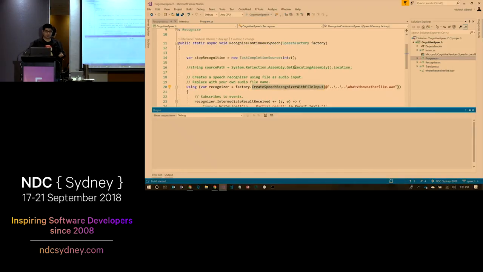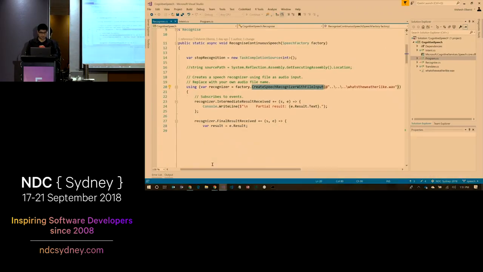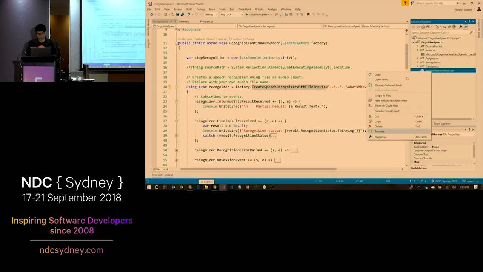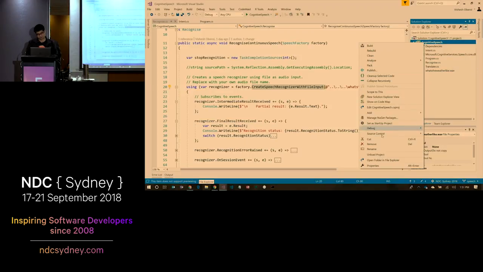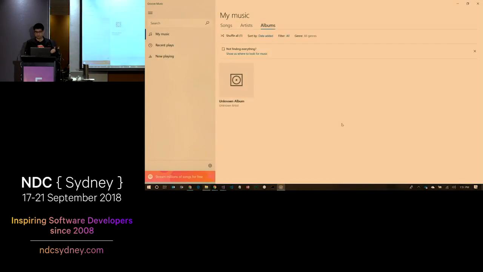So let's quickly look at what this looks like. Actually, let me just quickly stop this and show you what the actual file looks like. So if I just quickly play this, hopefully sounds good.